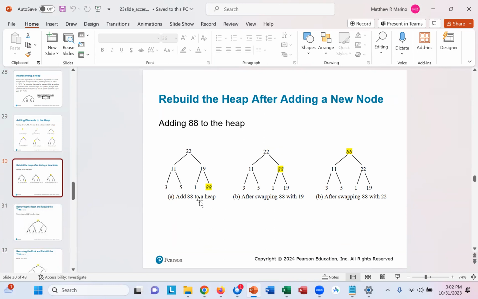So if you were to add 88 to that, it's going to initially start off where there's empty space. Then, oh, okay, it's greater than 19. It's going to trade spaces with the 19. Oh, wait, no. It's greater than the 22 too. Now it bounces all the way up to the top. So it switches with the 19, then it switches with the 22.